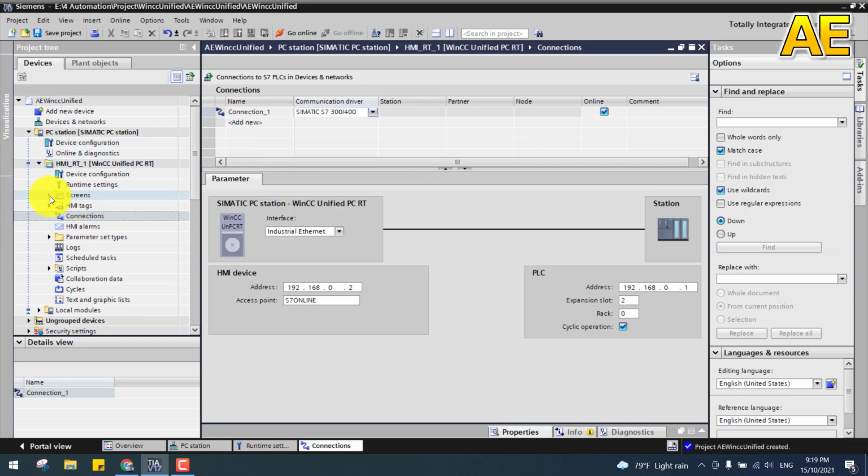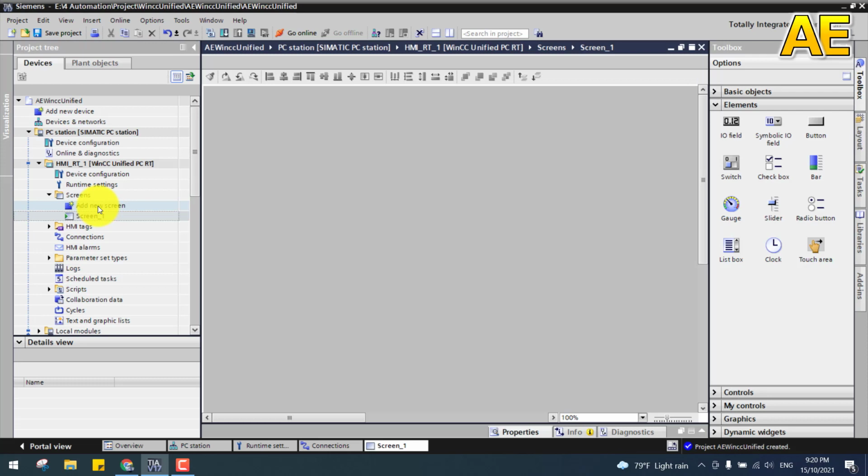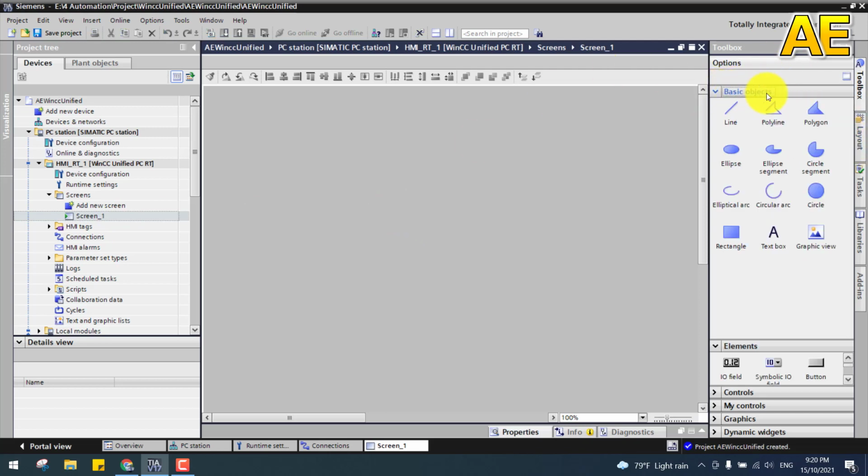We come to screens here, and I will add a new screen. The name is screen 1. I will go around with some objects here. This is the object toolbox. First is basic objects. We have line, polyline, polygon, ellipse, and we also have the text box, graphic view.